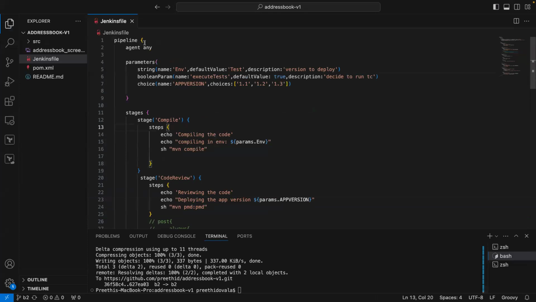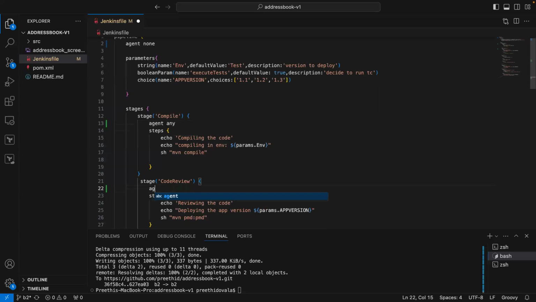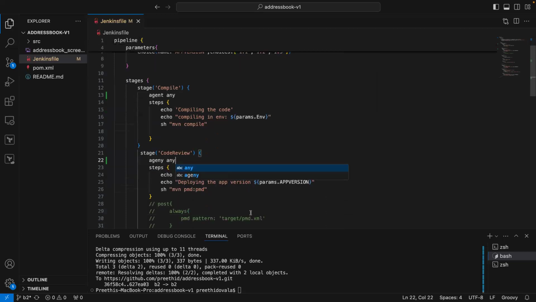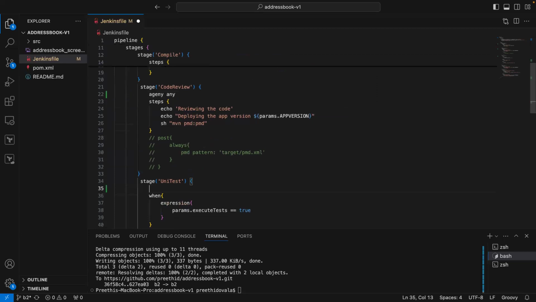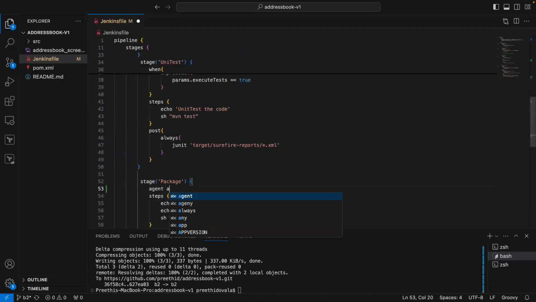And now everything is being executed on master, right? But that's not the case. We want to run on different machines. So you can write here agent none on the high level and choose the agent under every stage. Like, let's say I want to run stage 2 on agent any, master, stage 3 unit test also, wherever you want to run. I want to run package on master so that I could set the Java to the right version. Agent, and I want to run it on a slave machine, right? So we could add the labels here.